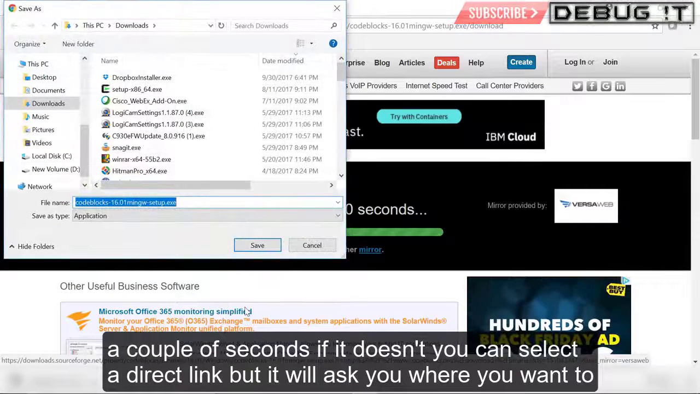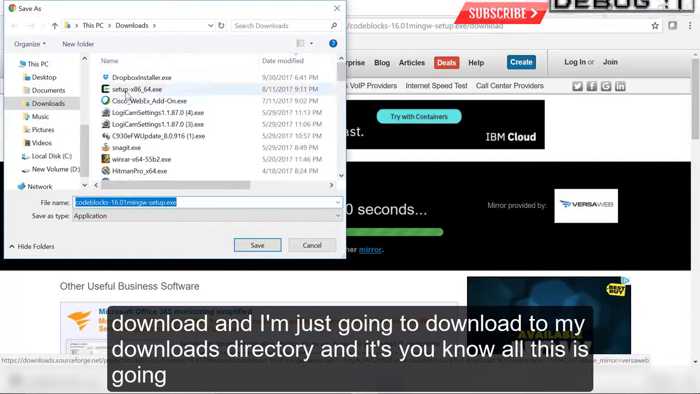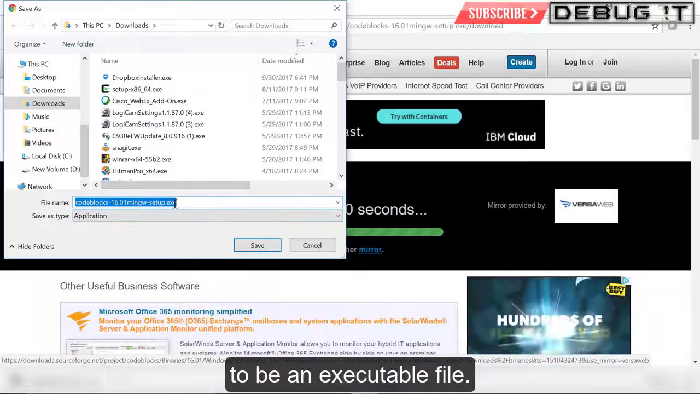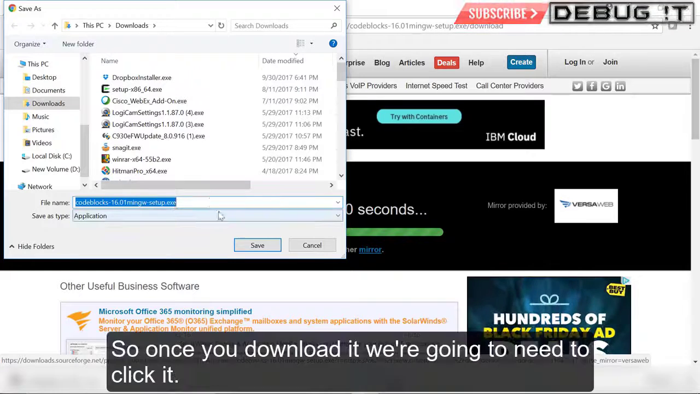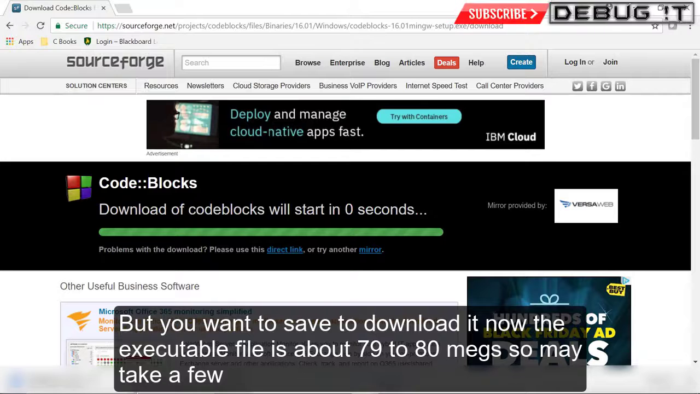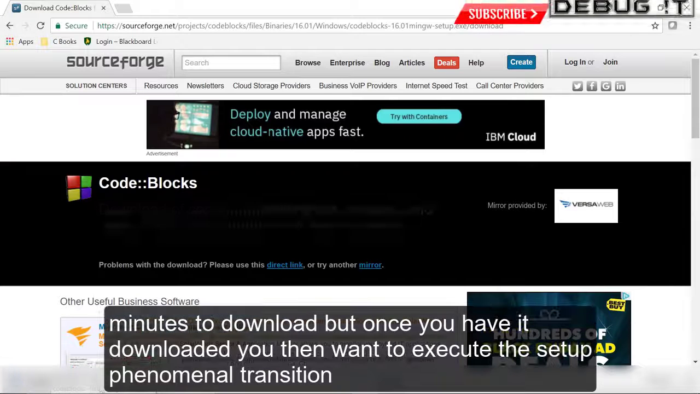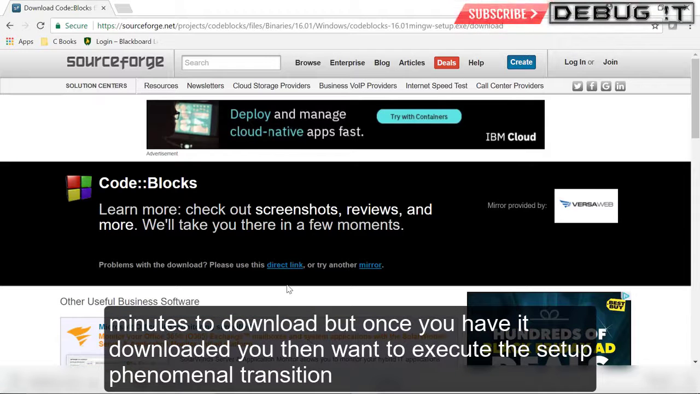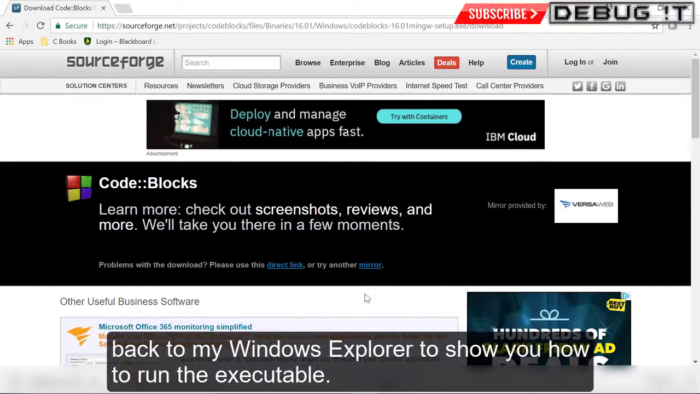It will ask you where you want to download, and I'm just going to download to my downloads directory. You'll notice it's going to be an executable file. You want to hit save to download it. The executable file is about 79 to 80 megs, so it may take a few minutes to download. But once you have it downloaded, you then want to execute the setup. So now I'm going to transition back to my Windows Explorer to show you how to run the executable.